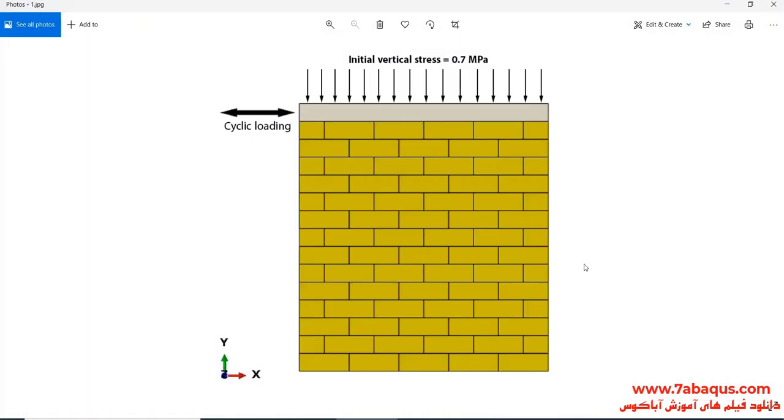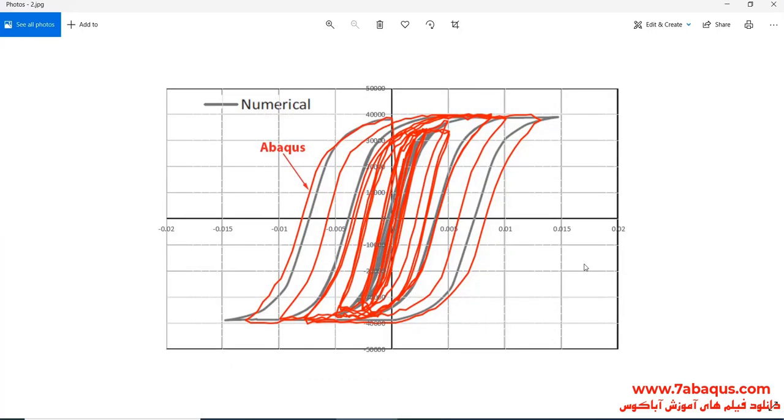In this illustration, we intend to simulate the masonry wall under the cyclic loading using simplified micro method in the Abaqus software. In this question, first the masonry wall undergoes a compressive load equal to 0.7 megapascal, and following that an in-plane cyclic loading will be applied to the masonry wall. After that, the hysteresis diagram of the masonry wall will be drawn.